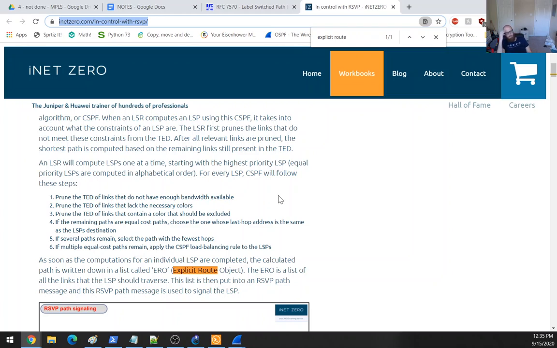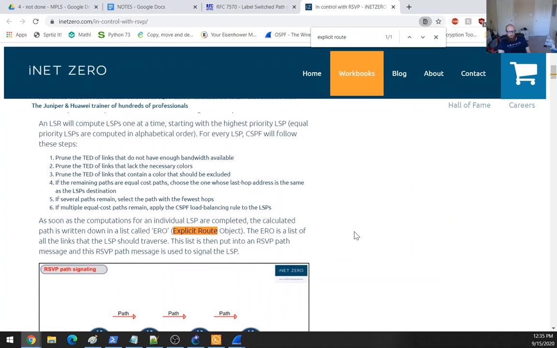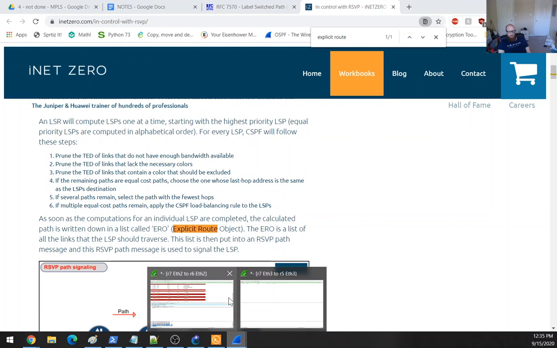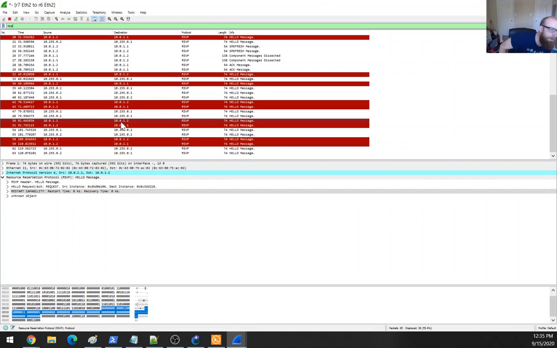So as soon as the computations for an individual LSP are completed, the calculated path is written down in a list called ERO, Explicit Route Object. The ERO is a list of all the links that the LSP should traverse. This list is then put into an RSVP path message, and this RSVP path message is used to signal the LSP. Okay, so let's keep an eye out for that RSVP path message.